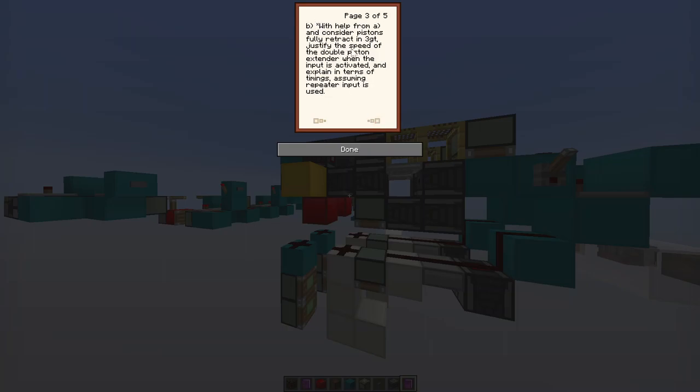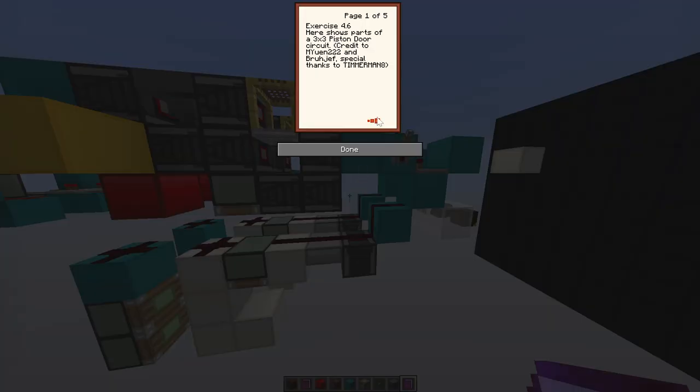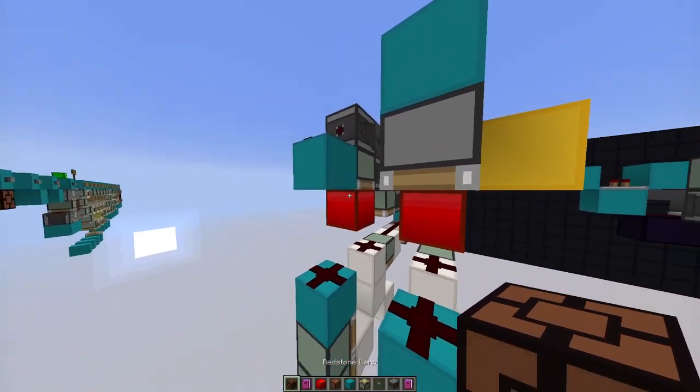This is a bit more challenging because now I want you not only to justify the speed of the double piston extender when the input is activated, so the lever turns on, and essentially the block gets retracted upwards. So I want you to justify the speed and also consider the pistons fully retract in 3 game ticks again. Not only do I want you to justify the speed in this question, I also want you to explain this in terms of timing. And again, assuming repeater input is used.